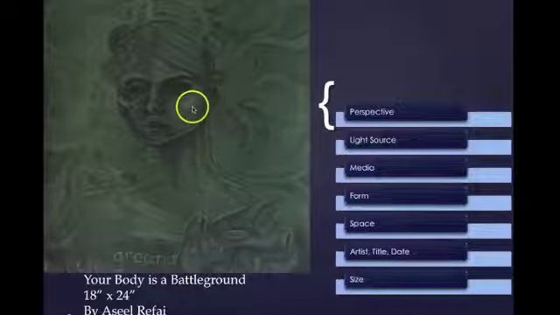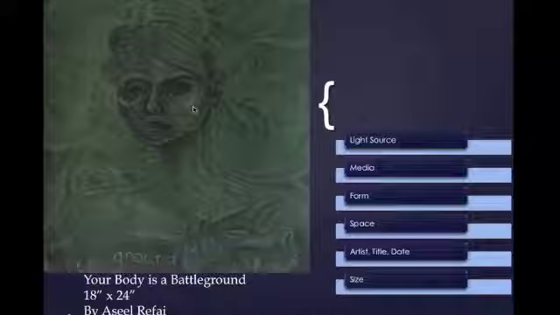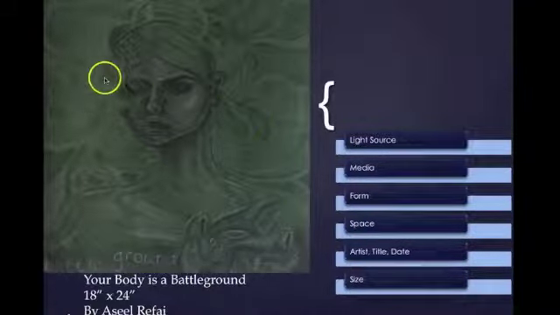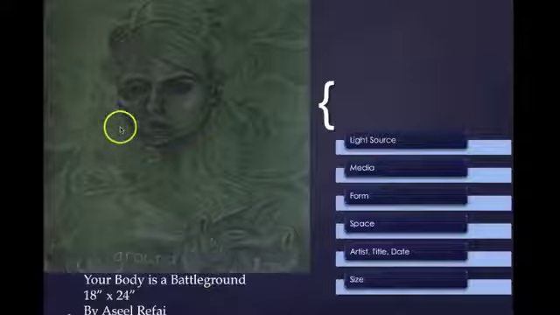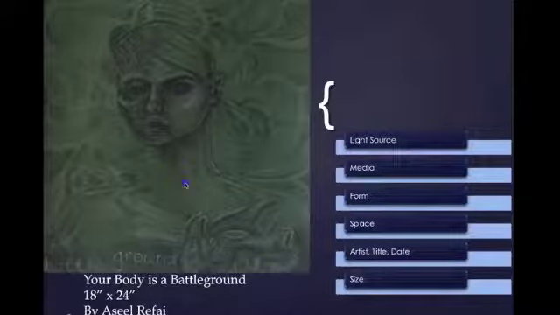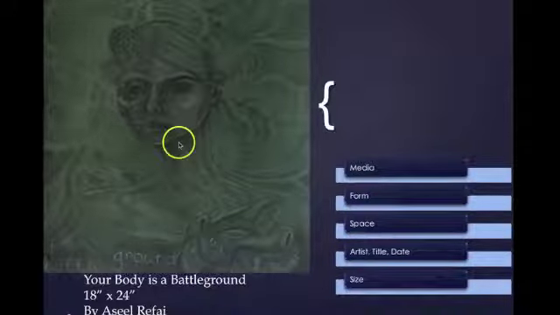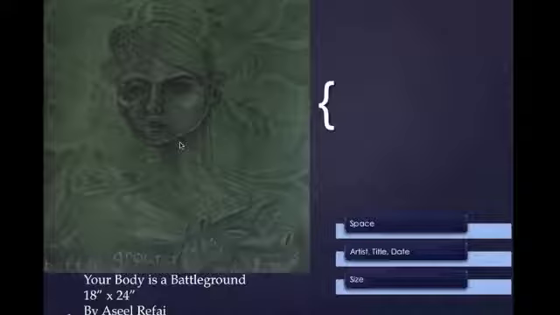Perspective. The figure is at eye level. Light source. The light is coming from the right side of the image, casting more shadows on the left side of the drawing on the face of the figure and underneath the neck. Media. The drawing is graphite and white chalk on a medium green colored paper. Form. It's two-dimensional paper, not three-dimensional or a computer graphic.